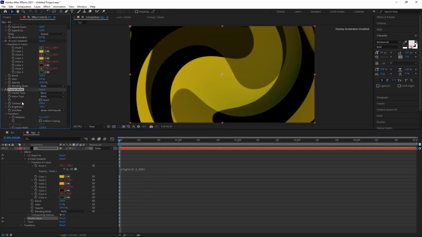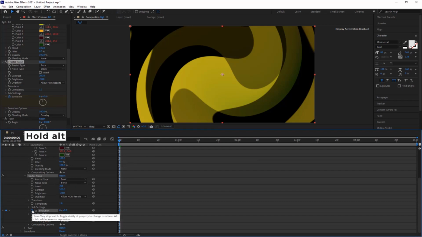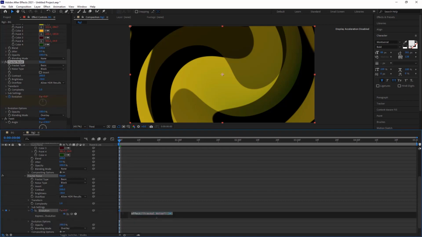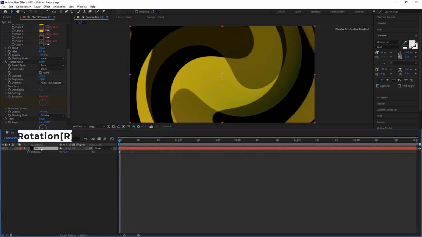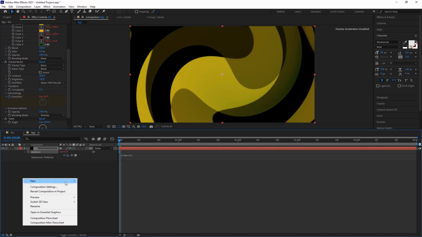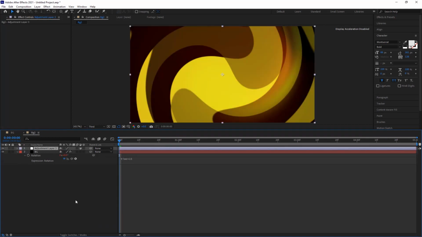Next, go to the fractal noise and hold Alt and click on the stopwatch of the evolution. Type time*150. Now press R for rotation. Hold Alt and click the stopwatch to apply the expression time*15. In the last, create the adjustment layer and apply the noise on the layer just as we did in the last composition.